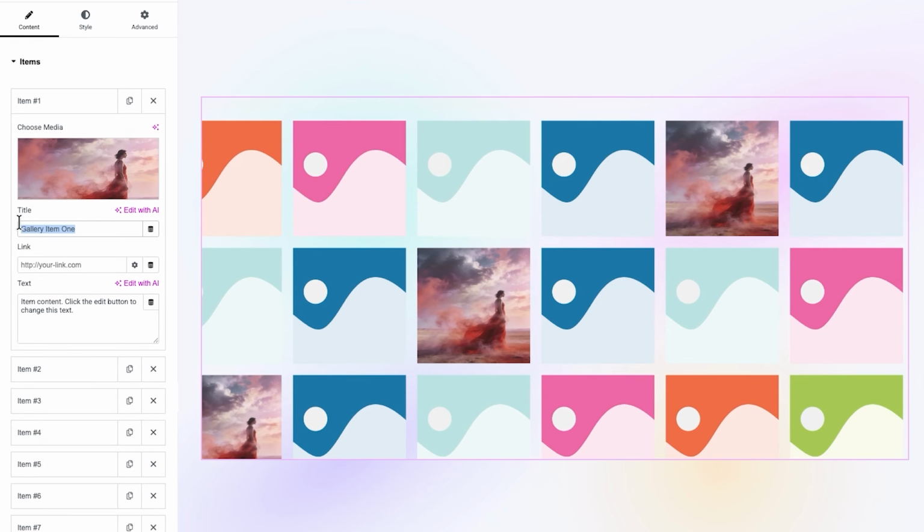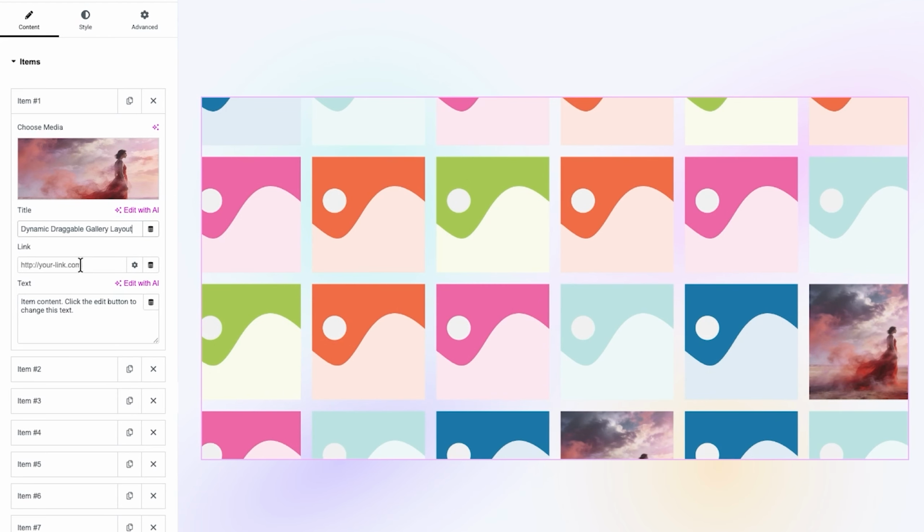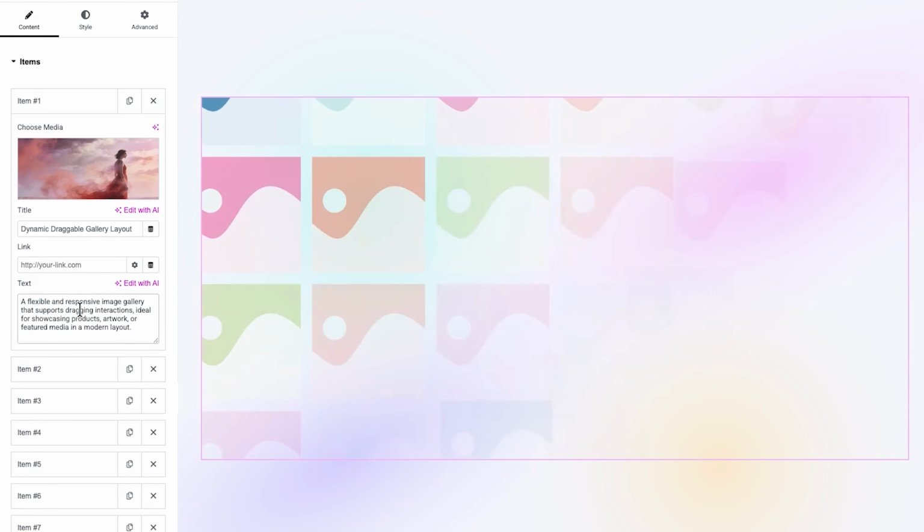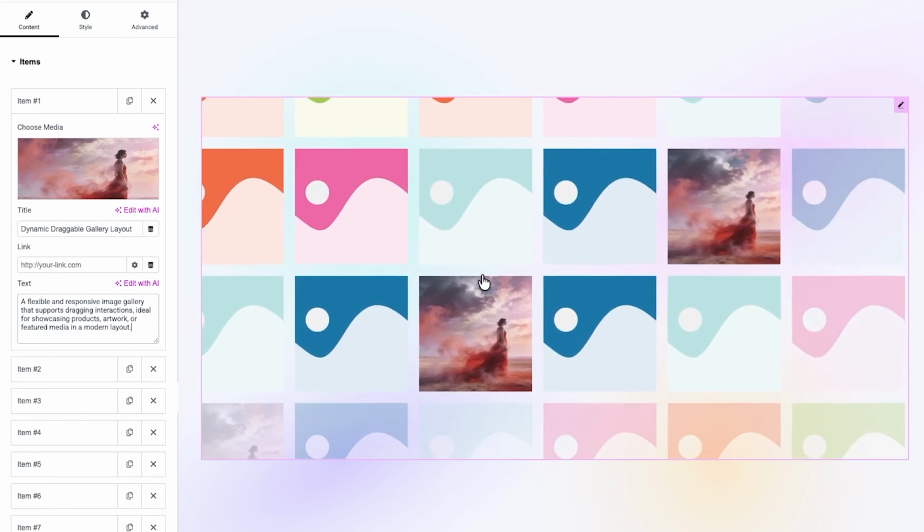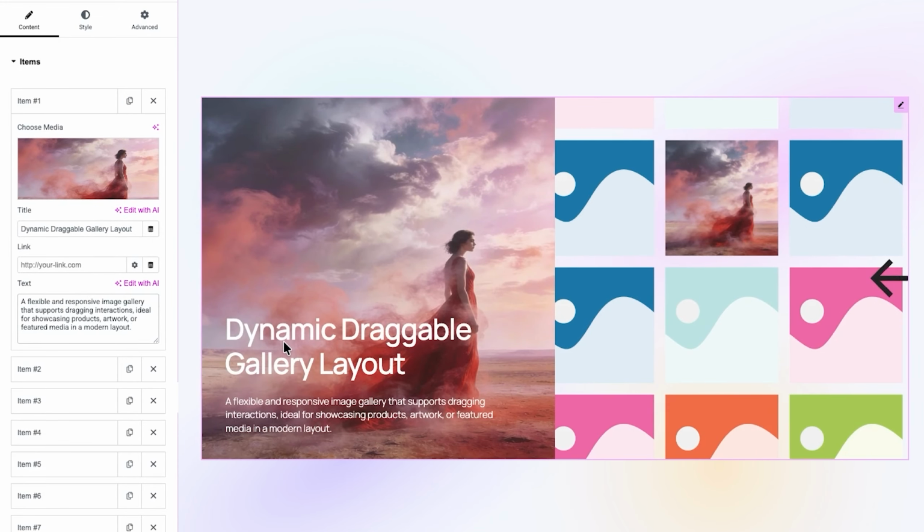Start by updating the title to match your content. You can also add a custom link so the image links to a specific page when clicked. Below, you'll find a field to customize the description that appears with the image. When you reopen the image modal, you'll see your updated title and description reflect your changes.